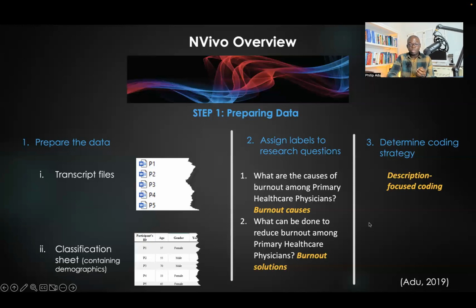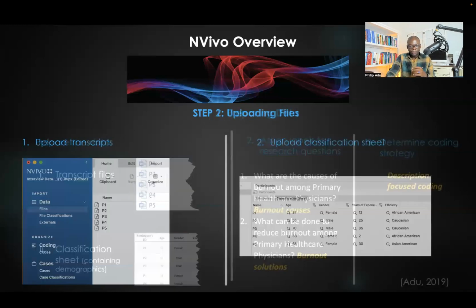For this one, the coding strategy will be description-focused coding because the information is right there. It's not hidden. Participants were asked about the experience of burnout and the solution. So you have that information there, and you don't have to dig and try to find out the reason behind what they are saying or the interpretation. Because that information is there, you can use description-focused coding.